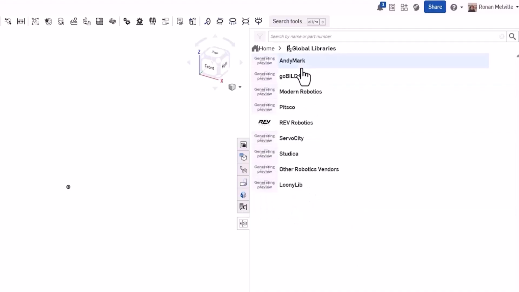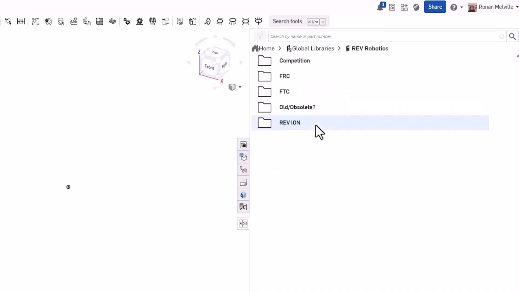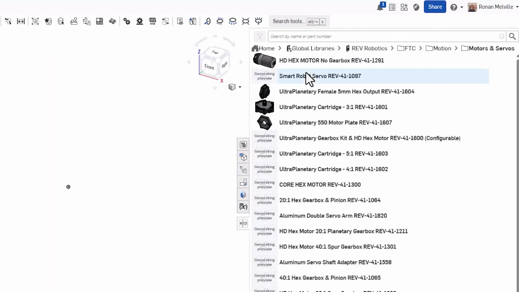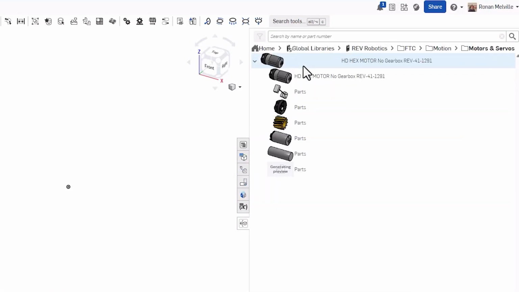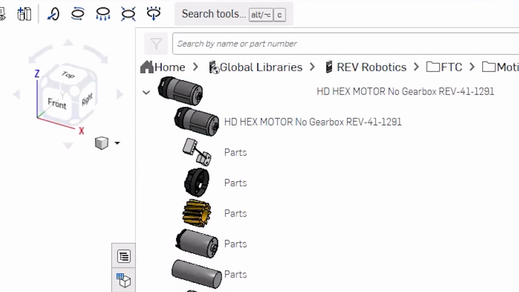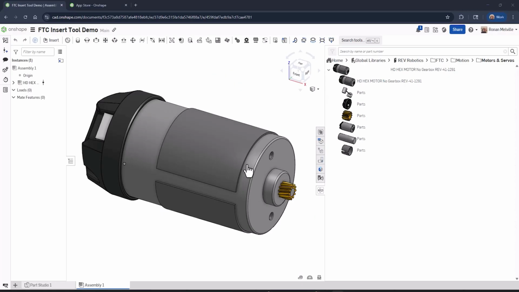Now select the brand that you want a part from and navigate through the folders until you find your part. Click on the part that you want and wait for it to load in your document. Each part is labeled with its official part name, followed with its official part number that are both supplied by the corresponding vendor. You can search for a part by entering its name or part number in the search bar.